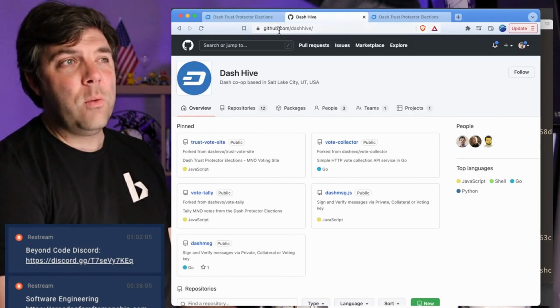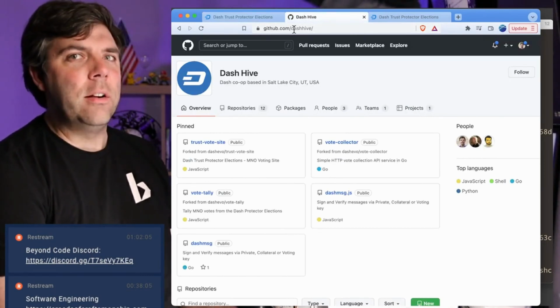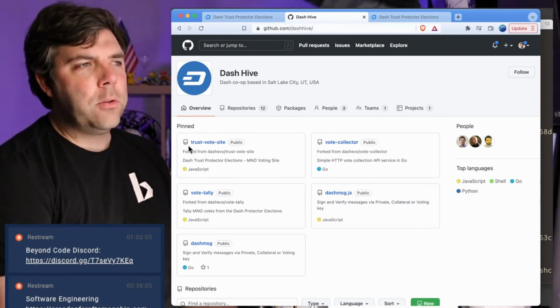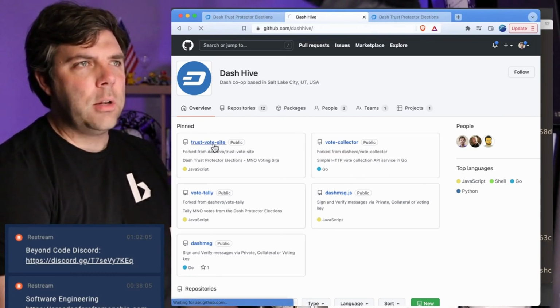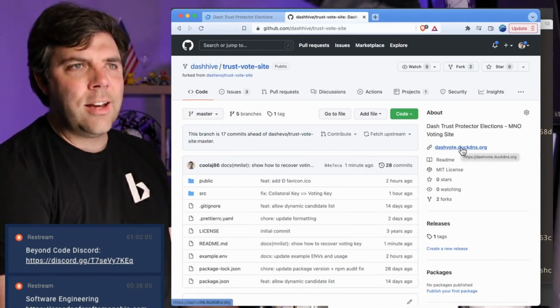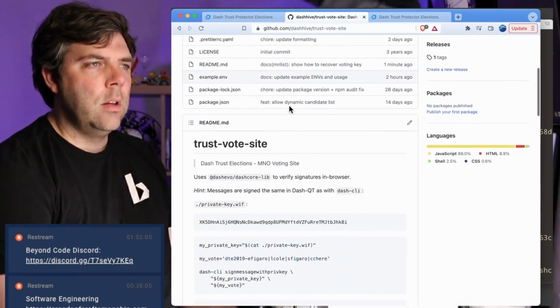So first, let me go over to Dash Hive on GitHub, Dash Hive like Beehive. There is a repository called Trust Vote Site. I'm going to click on that. And right here, there is dashvote.duckdns.org. This is the testnet vote system.